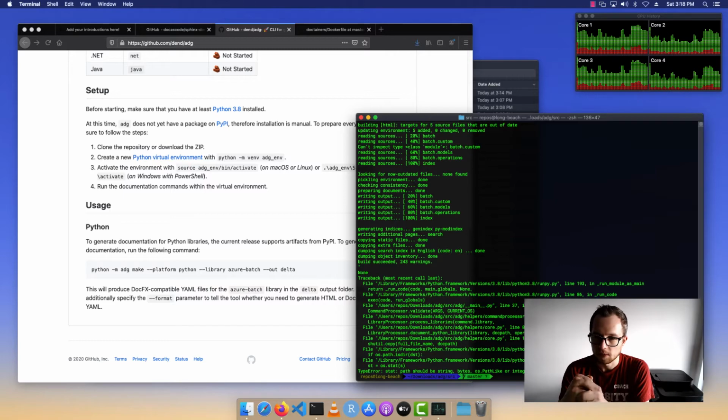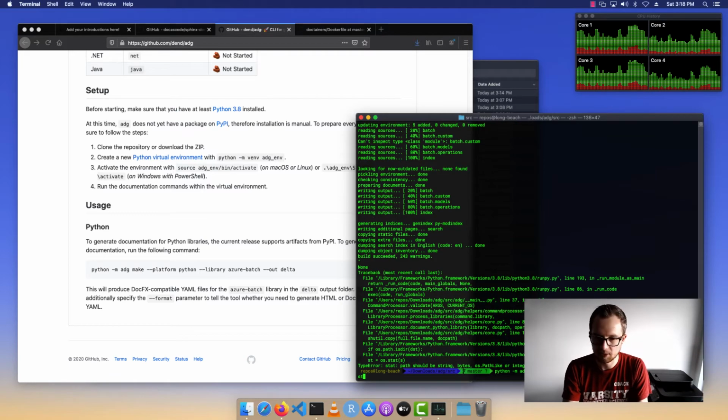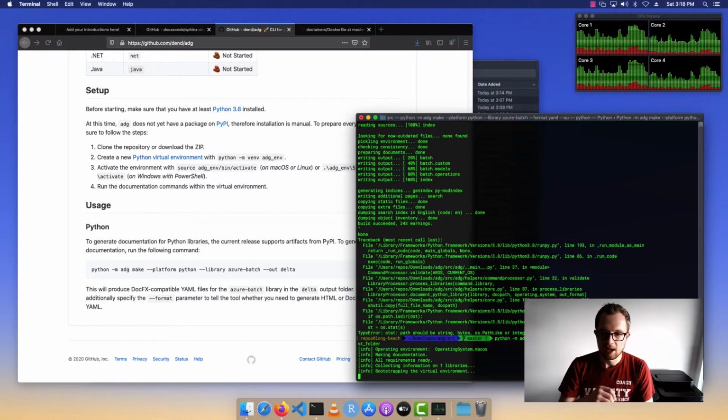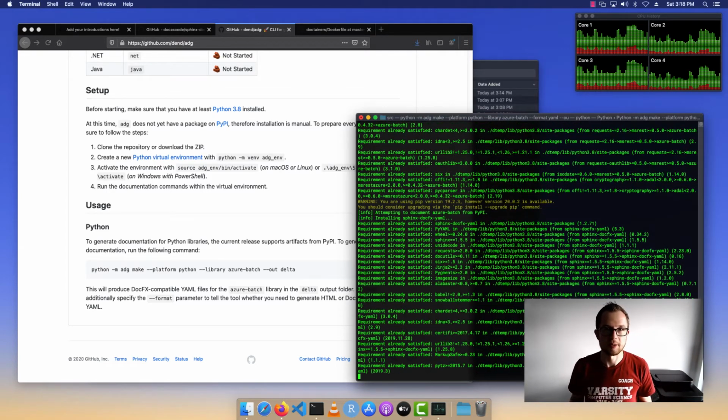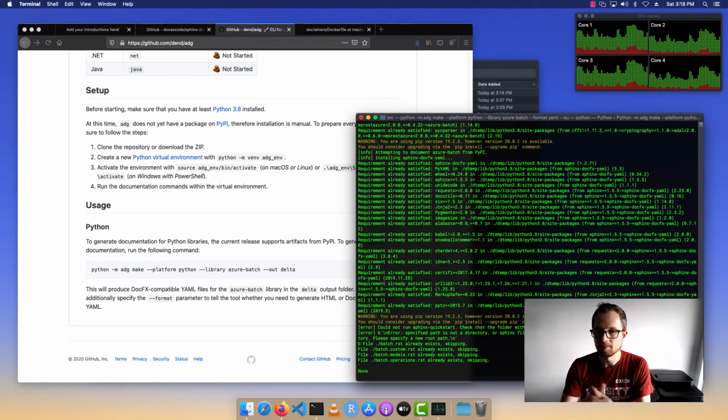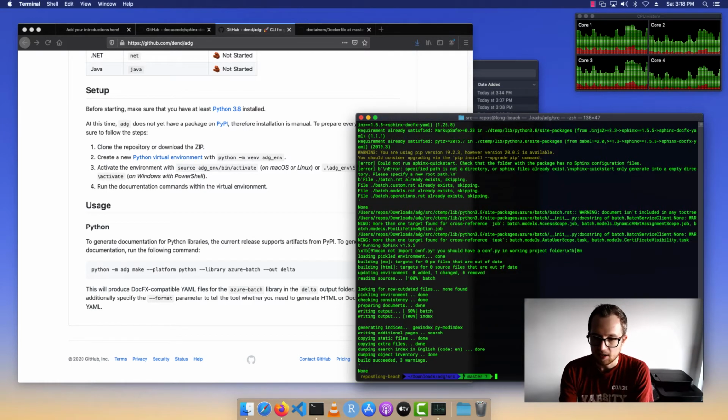Let's see. Looks like I forgot the path. Right, the output. So I'm gonna do out. Let's name it test folder. And if I need to rerun it, this time it's actually gonna be a little quicker because it doesn't need to install the dependencies because it's gonna be already satisfied. So we're gonna wait, and now we have it.